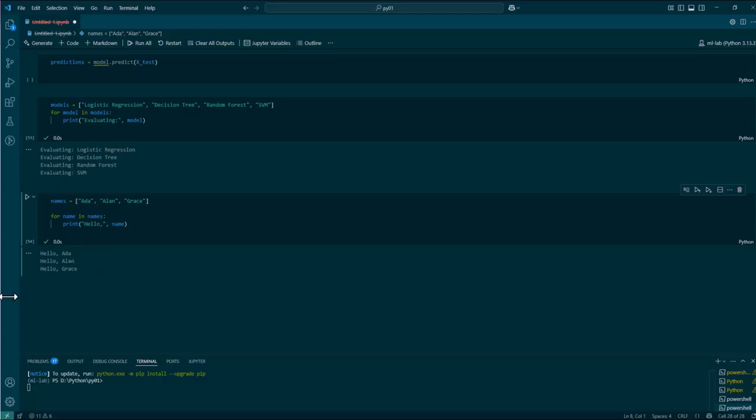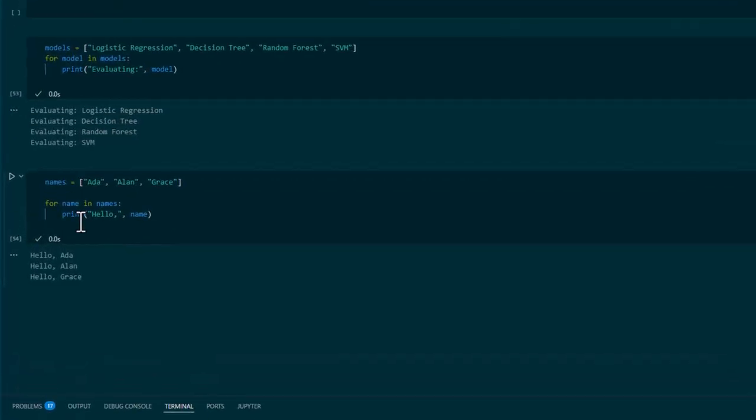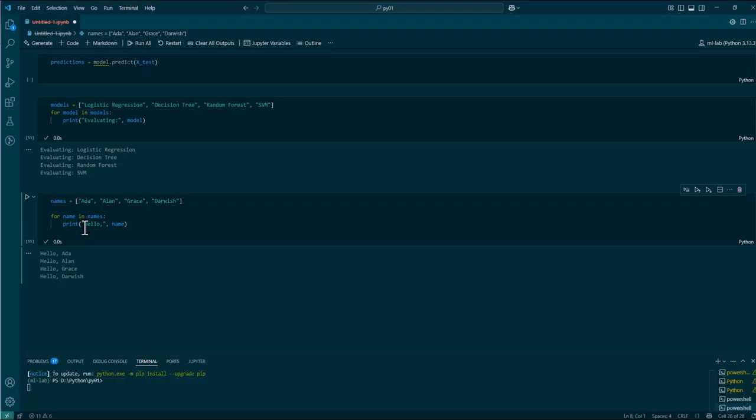So what happened here? It's very simple. The for loop takes each element in the list one by one and assigns it to the variable name for use inside the loop block. Then we have the print statement, which is gonna run once per item. So this code will run 3 times, one for each name. If you add a number 4, my name Darwish, and execute it again, we can find that print has been executed 4 times.